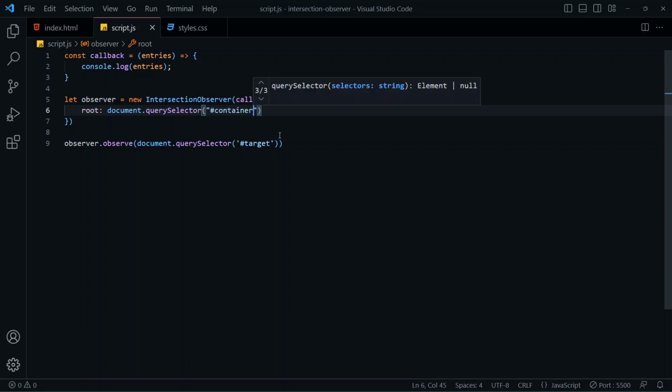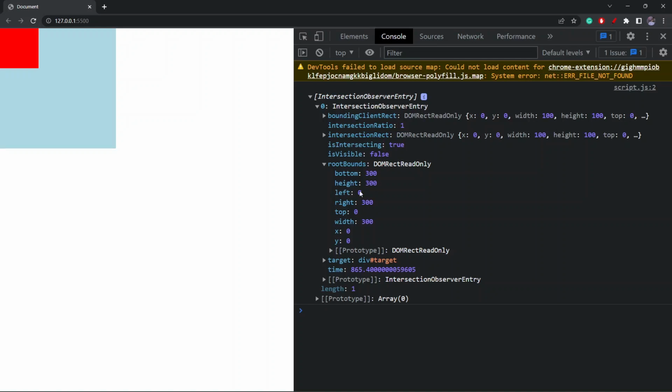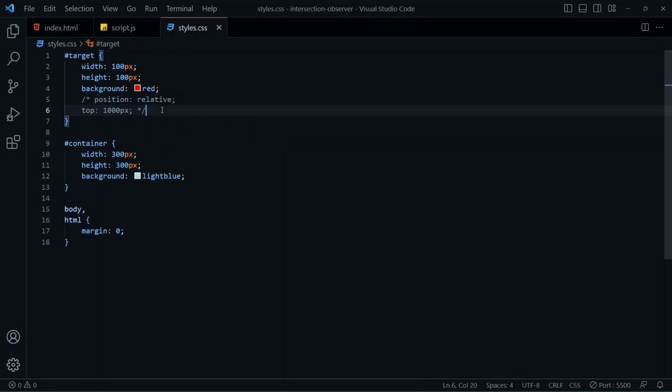Now I'll save this and go back to the browser. If I open this entry, you'll see that the root bounds have now changed and they are the dimensions of this container element. Now let's again set the position of this target element back to relative, and we'll set the top to 250 pixels. So I'll uncomment this and change the value to 250.